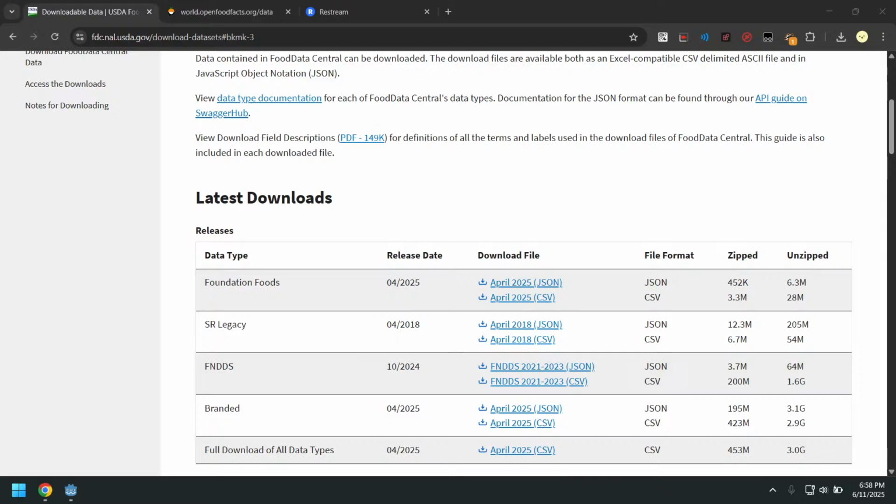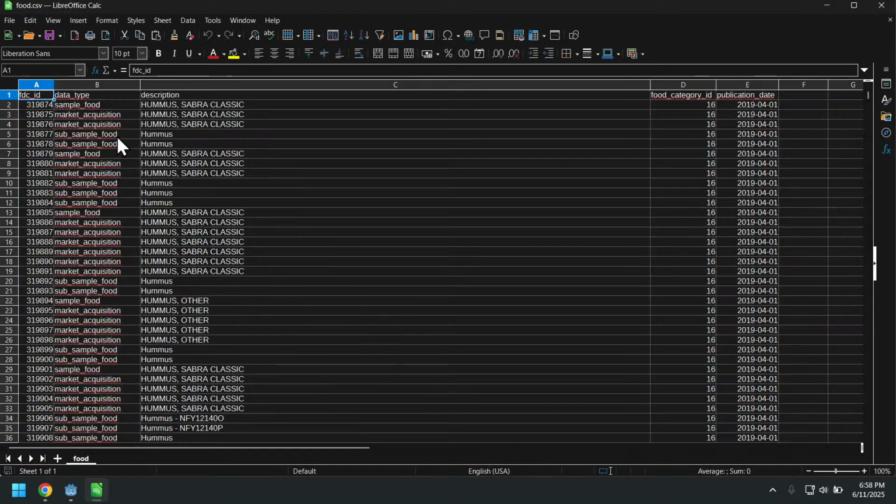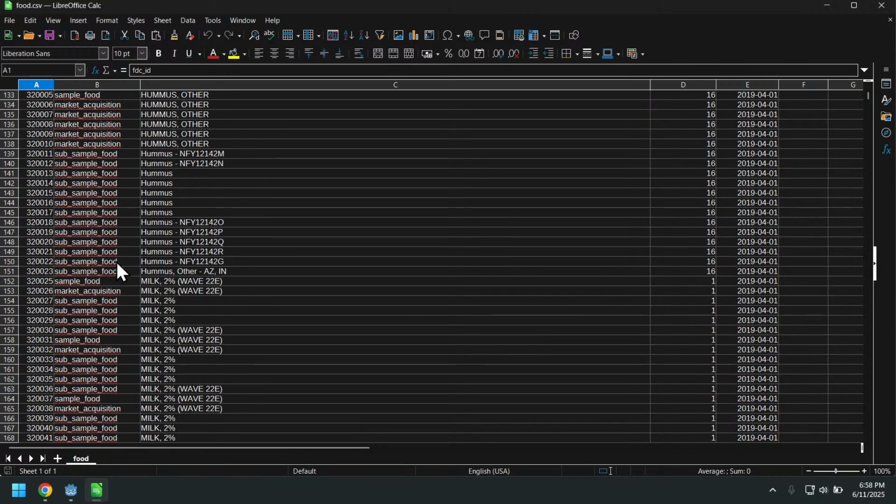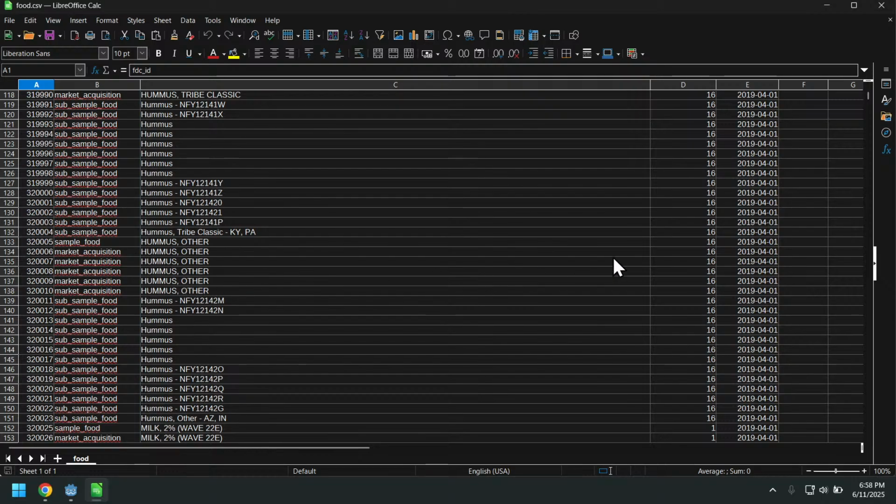Okay, let's look at foundation food. What do we get for foundation food? Still a lot of tables. Okay, food. So this is the food table. Okay. It has food category. Description. The sample food. Huh. Okay. Subsample food. Market acquisition. I don't know what that means.